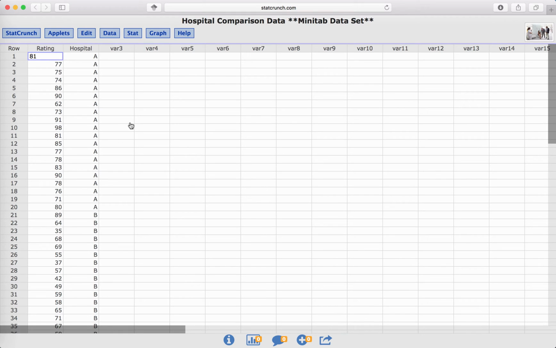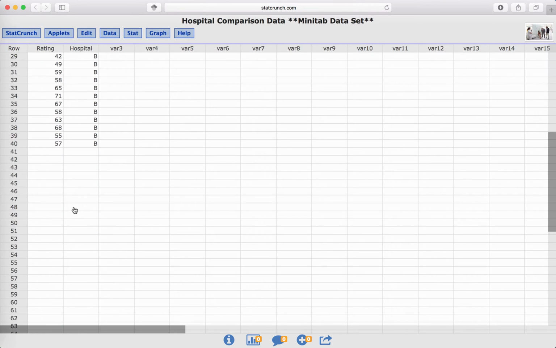And this data is made up of a rating that an individual gave a particular hospital, and there are actually two hospitals. So in the first column we have the rating. Each row is a different individual. And the second column is the hospital. So there is a hospital A, and it looks like 20 people responded and gave ratings to hospital A. And if we go down, there's 20 individuals who rated hospital B.